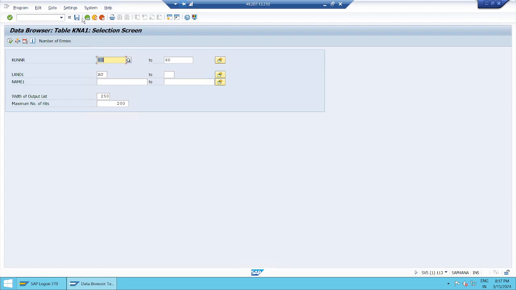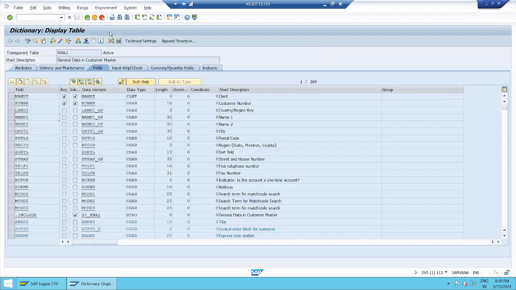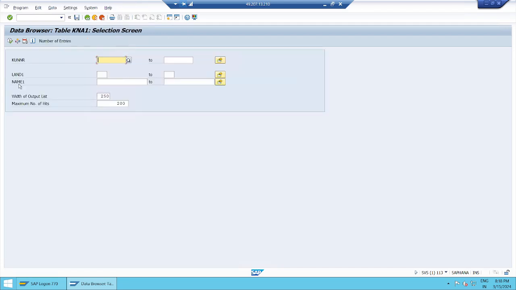But once I come back and go to the same place again, all your filter criteria is removed by default. This is only temporary. Once you execute and come back, this is your data browser navigation. So now what happens? I told you width increase, width decrease. Number of hits increase, decrease. Total number of entries also discussed.